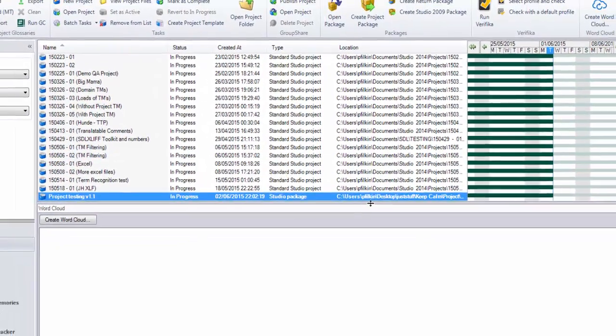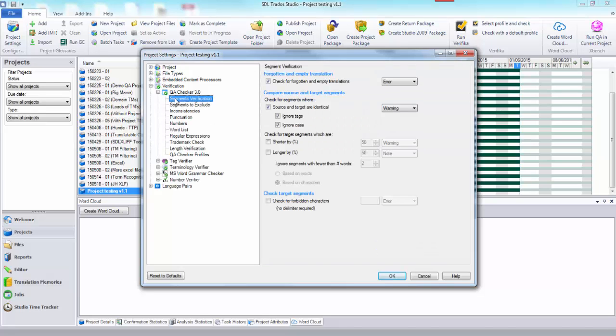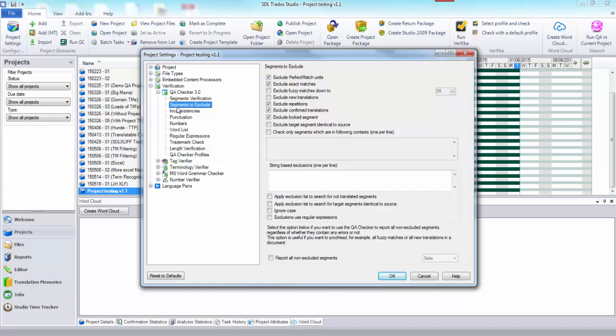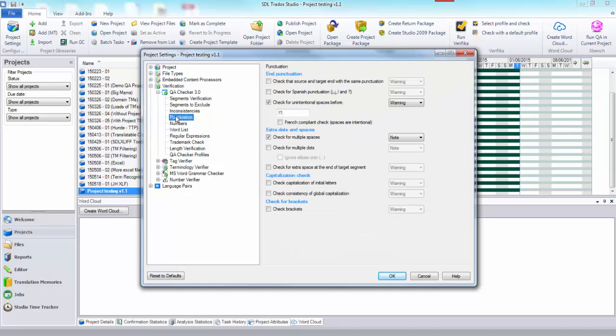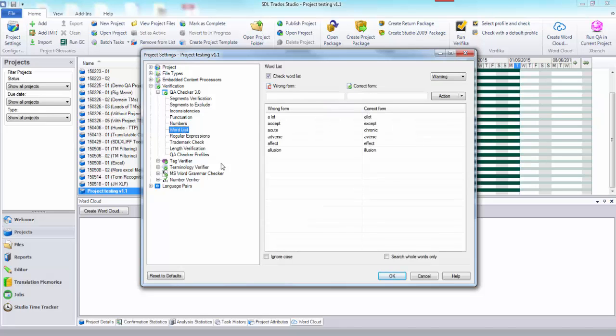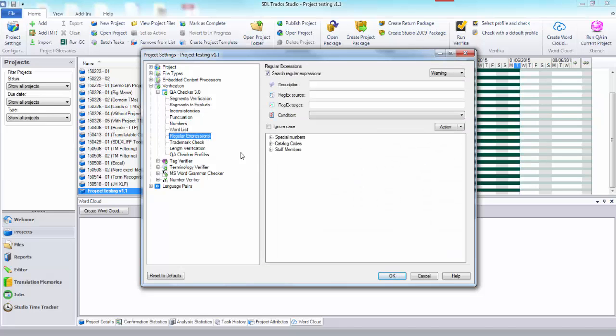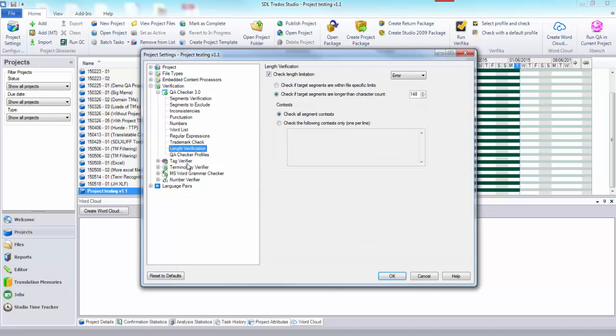Those settings have now been applied. So if I now click on my project settings, what I can see in the verification settings is that the Microsoft Word Grammar Check has been unchecked, which is what I wanted. If I look at the QA checker and just flick through these, maybe a bit hard for you to remember, but these are definitely not the ones that were in the original project. None of these were activated before. None of these had been checked. Here we go. I didn't have a word list. I have now. I've got my regular expressions, my trademark check, and length verification.